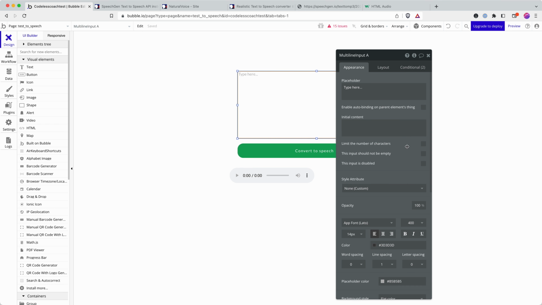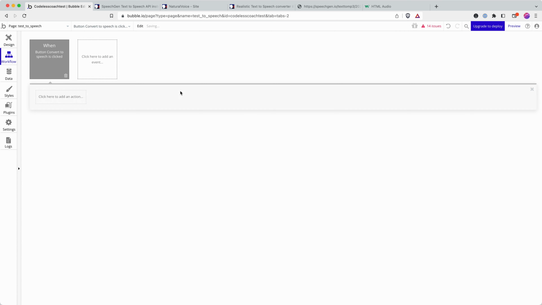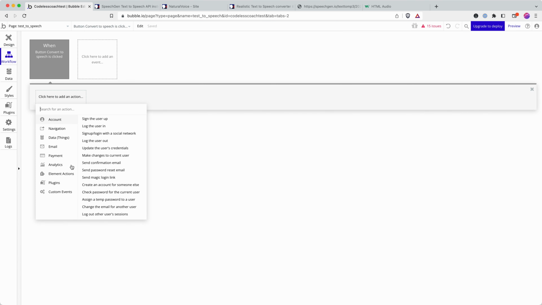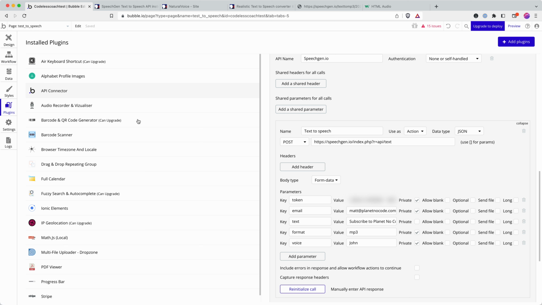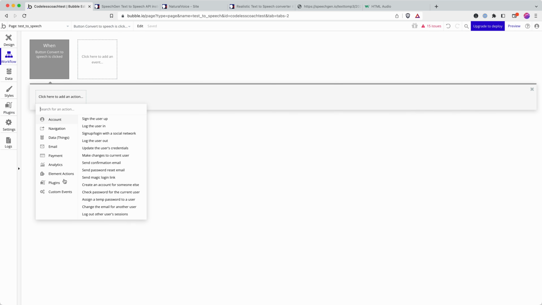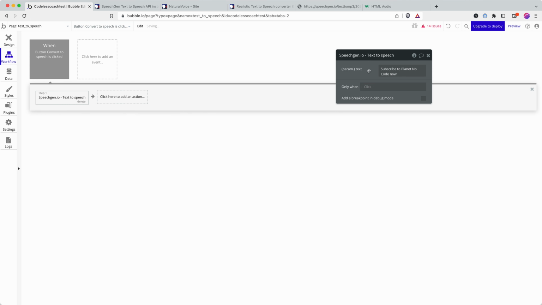So I'm going to make this input should not be empty. I'm then going to run my API call. So this is where people get caught out. I need to make sure this is set to action and that I've initialized it successfully. You get a red warning down here if you haven't. And that means that I can go into my plugins and I can find my SpeechGen text-to-speech.